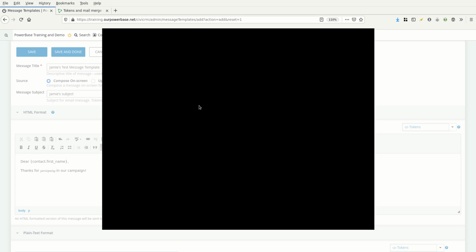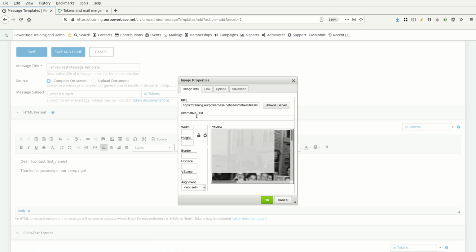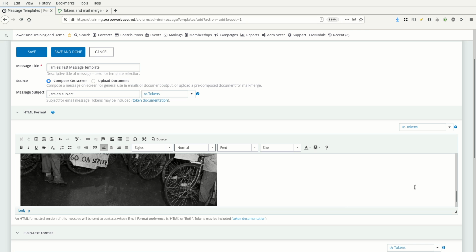Then I'm going to click the Browse button. I'm going to take this picture. It's an Edmonton candy bar protest from 1947. I just selected that picture, but I'm not done yet. I have to click Send it to the server to upload this picture to the server. Now that it's uploaded, I'm going to just select it here. I'm back on Image Info, but now this information is filled out with the exact address of the image I just uploaded. So now we're ready to just click OK. And here it gets inserted.